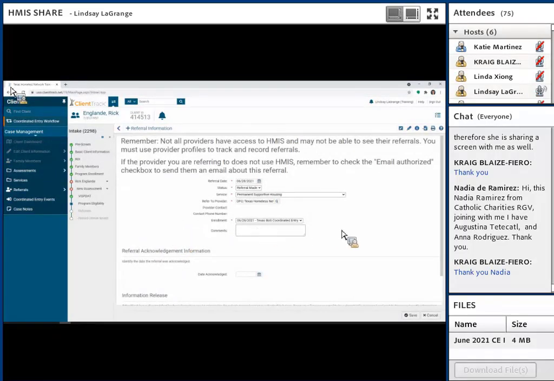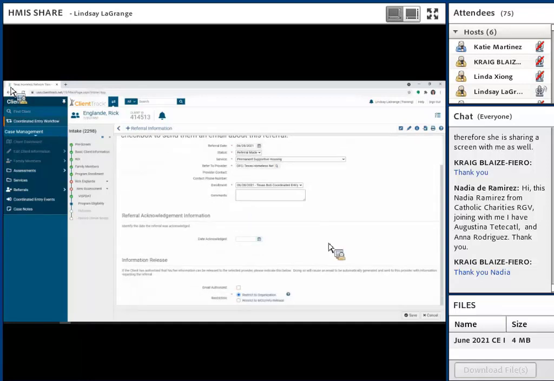And then our enrollment is automatically selected. I'm going to scroll down a little bit. We're not going to acknowledge this yet because, we'll pretend I'm not making it to my own agency. So the receiving agency would fill this in once they receive it. However, I wanted to discuss this email authorized button.